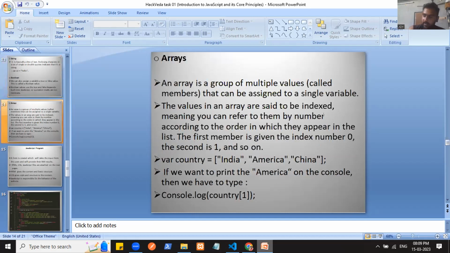Then arrays. Arrays are usually used for storing multiple values, whether they are of the same type or different. Like we can add numbers and alphabets all together in a single array. There is an example given here, where I have created an array with the name country. So var country is equal to, and I have given 3 values to it: India, America, and China. If I want to print America on my console, then I have to write console.log, the name of the array, that is country, and its index number, that is 1.